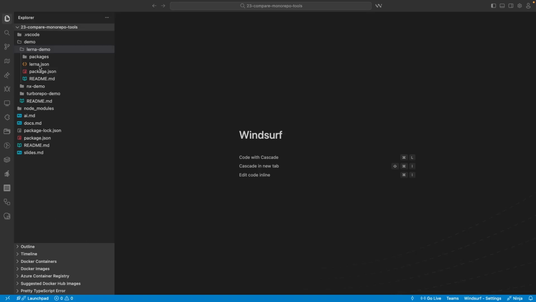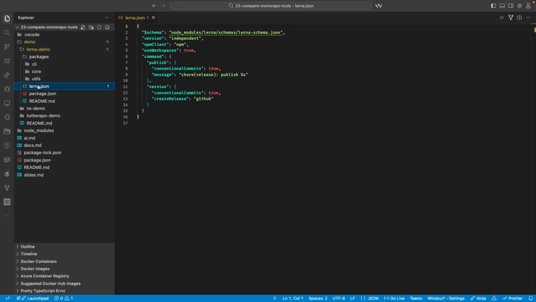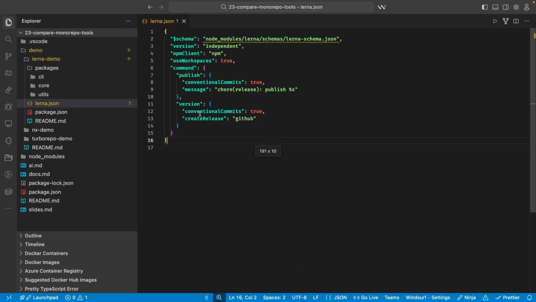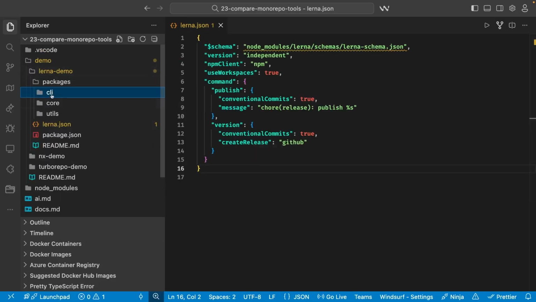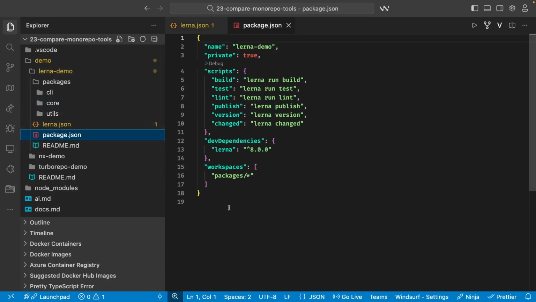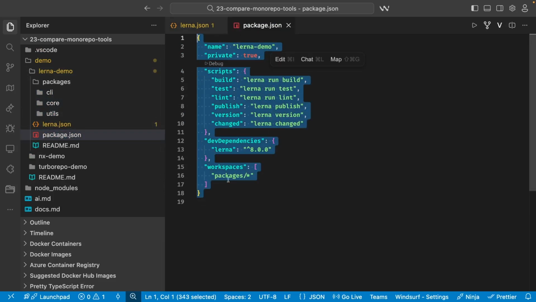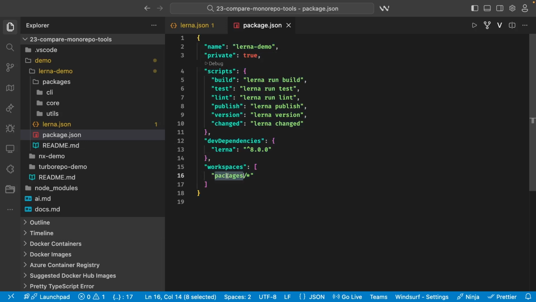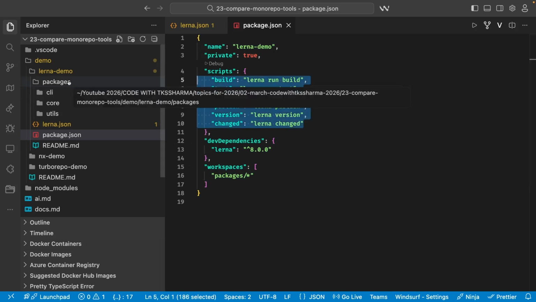So let's take a look at the code level, how they are alike. This is a simple Lerna monorepo. I have all three examples. I have this CLI, core, and utils, and this is the Lerna workspace. I'm using npm workspace. All the things inside the packages are part of the workspace. And these are the simple Lerna commands: run build, run test. So it is going to run all these commands across all the packages we have, right?